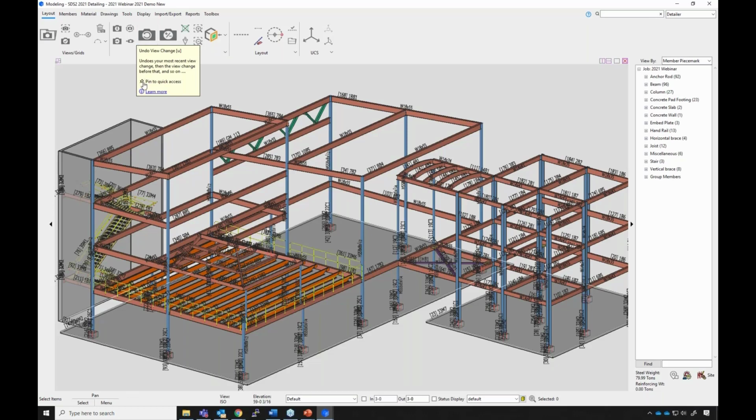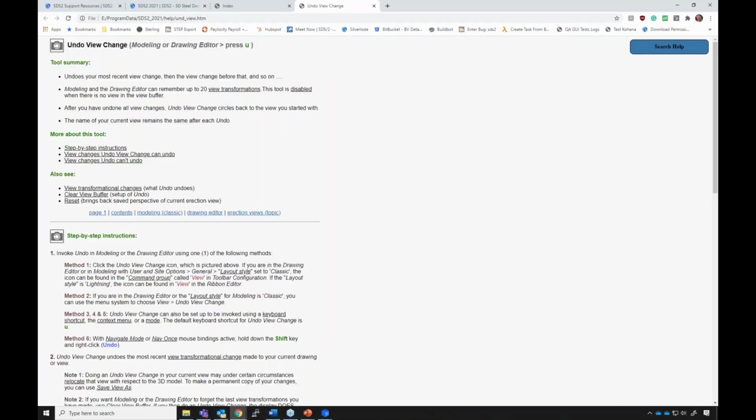You'll see right here, you have that pin to quick access. That was that quick access bar on the left-hand side that we were just talking about. If I pin that there, it's going to show up right over here. If I want to unpin that, I could just hover over it again and unpin that. And then you have that quick link to your help documentation. So if I click that, it's going to open up the help documentation to that command.